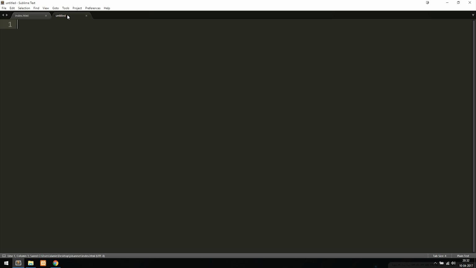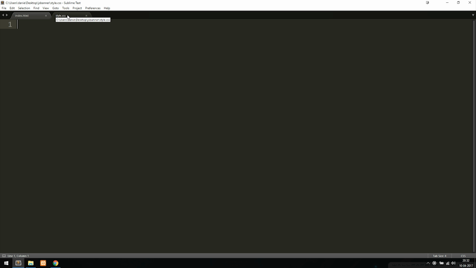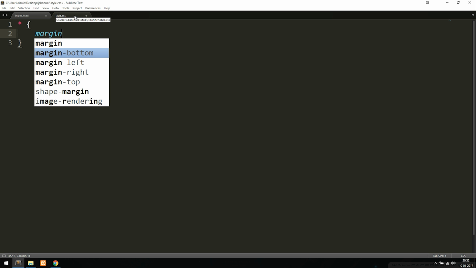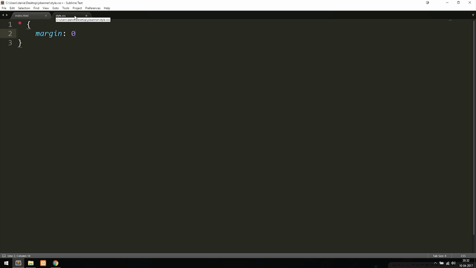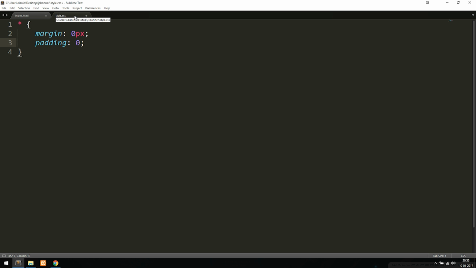Then I'm going to open up a new document and save it as style.css, which is going to be the style sheet we linked to previously. Inside this document, I'm going to include a couple of stylings, just some default ones to make sure we get the right effect inside the browser. So we're going to say we have a multiplication symbol, which means that we're styling everything inside the website. I'm going to set a margin to 0. I'm going to set a padding to 0.